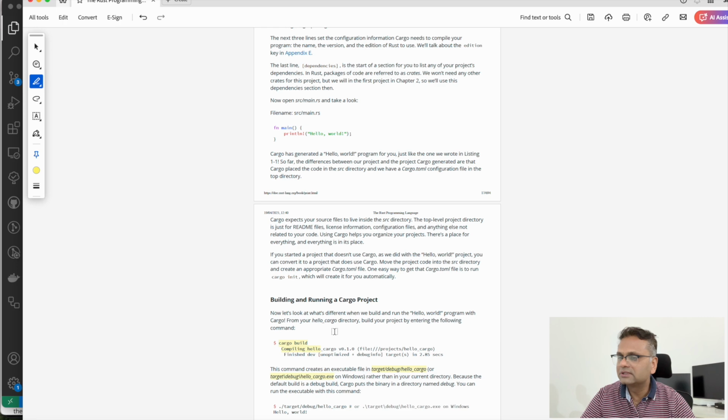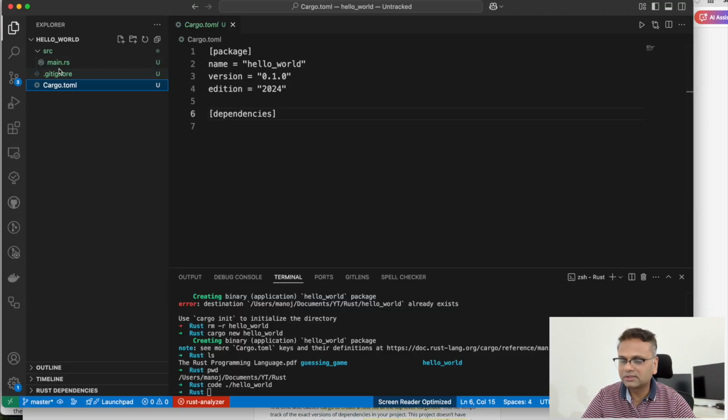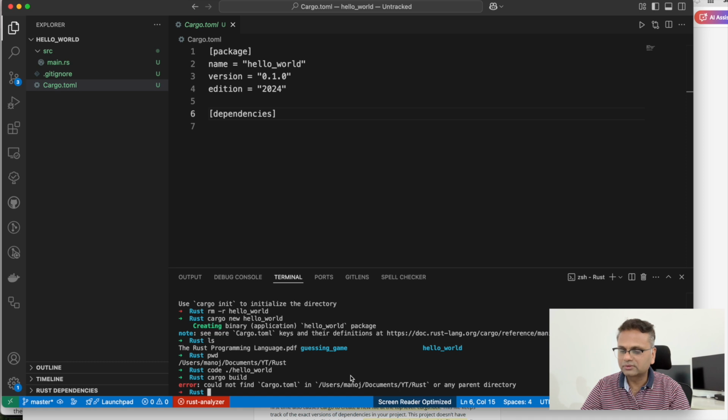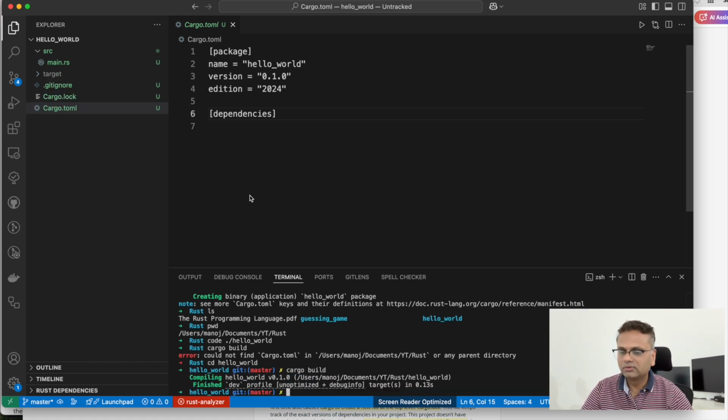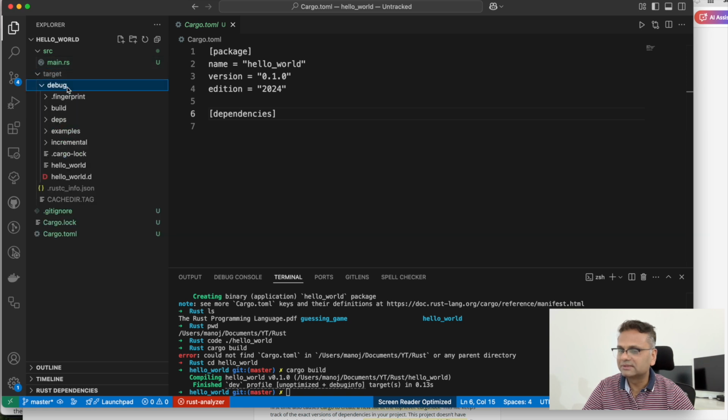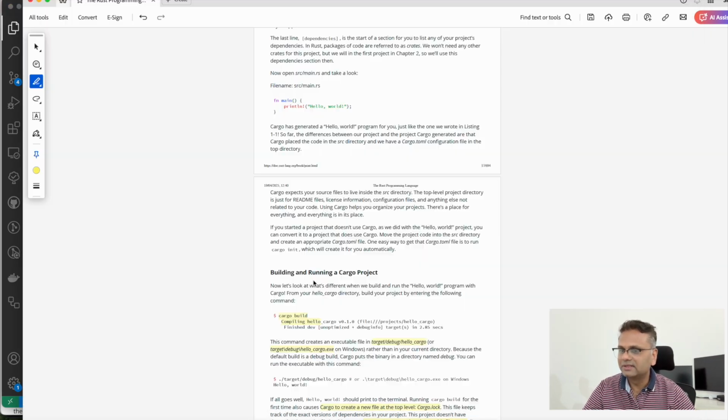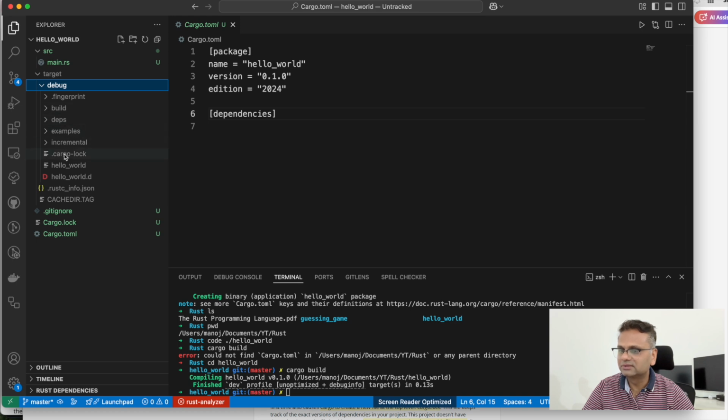Now let's see how to compile and run this program. To build it, we use the command cargo build. So let's go into hello world and run cargo build. It will compile and create the target directory. The main.rs has been compiled and it creates the debug directory, which has dependencies, examples, and an executable file as well. So you can see there are different files. This is the executable file, and this is the debug file.